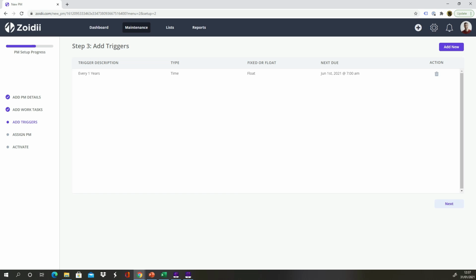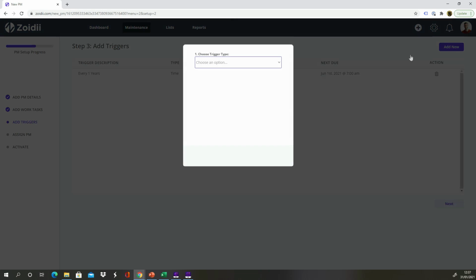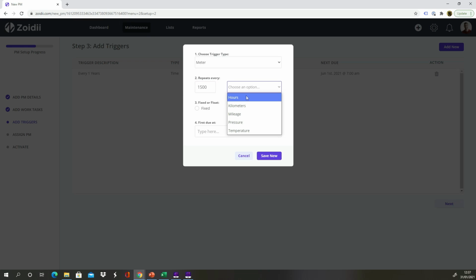For demonstration purposes, let's add a meter-based PM. Click Add New again. Choose Meter. Repeats every 1500 hours. As we picked float for time, we'll pick float for meter. This asset is a few years old, and the next service is due June 1st, or when the asset hits 3,400 hours. Click Save New.